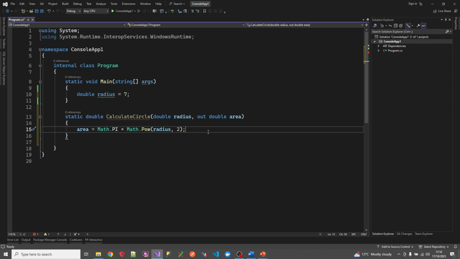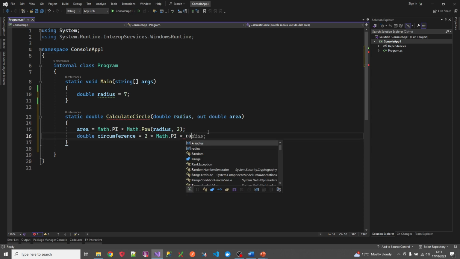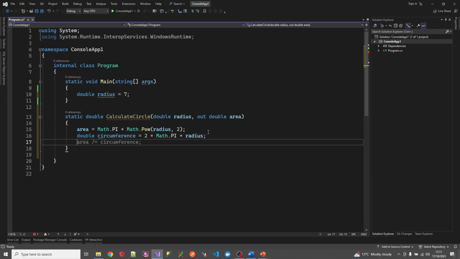Now we want to get the circumference as well, so we create a double for the circumference. Let me spell that correctly. Circumference equals 2, and the equation for circumference is 2 times Math.PI, so pi, times the radius. That should give us the circumference, and we want to return the circumference, if I can spell return correctly. Return circumference. And that's it.